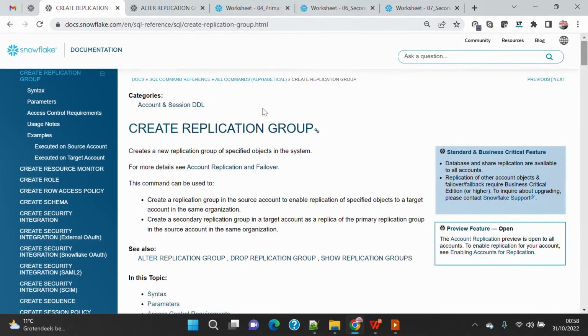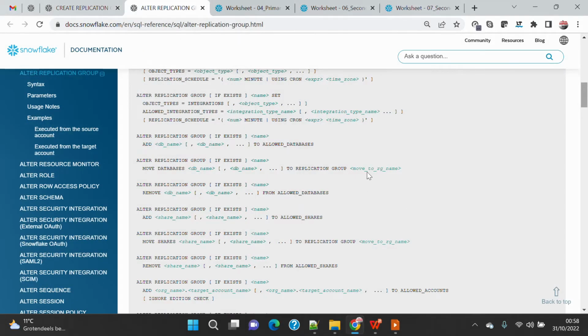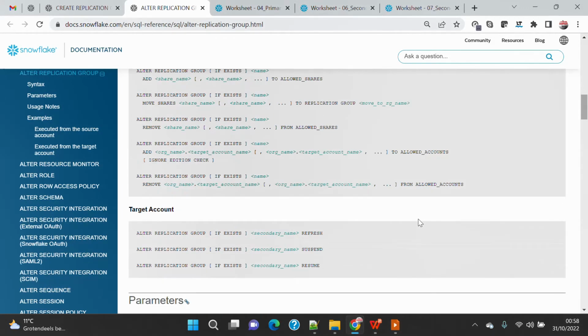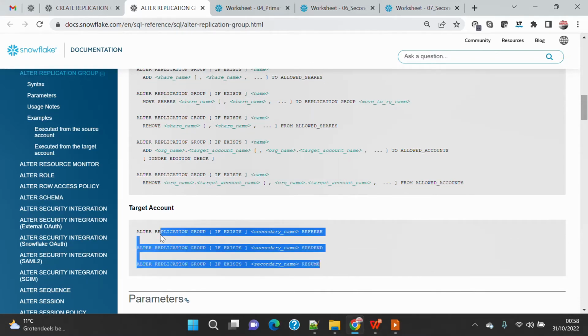So let's see the demo, and then we will see how it works. Before that, I just wanted to show that in alter replication group, you will not see switching to primary, but you can do resume, suspend, and refresh.